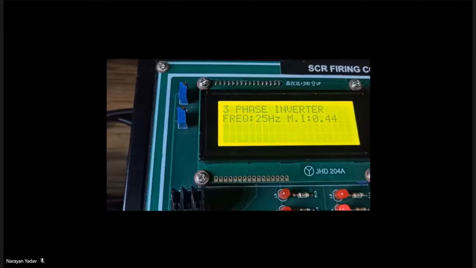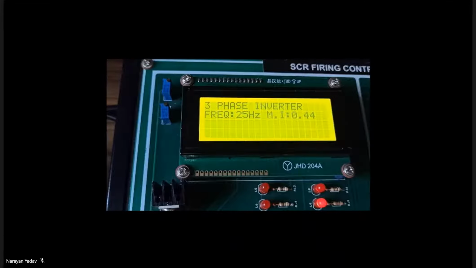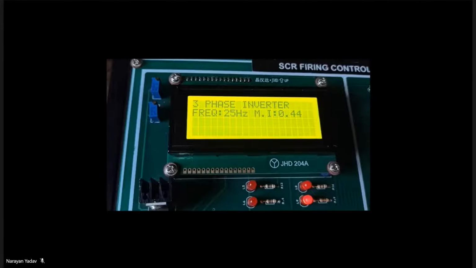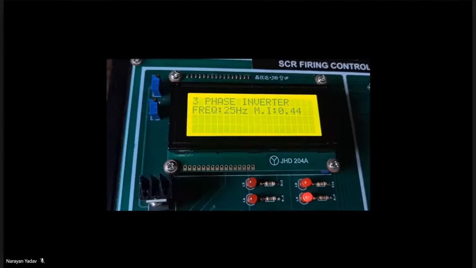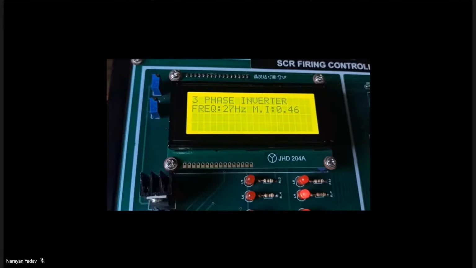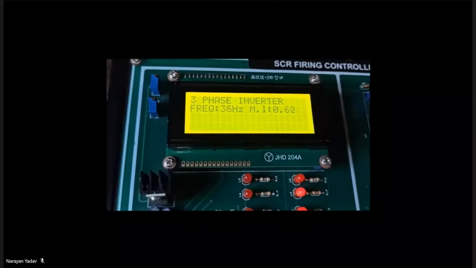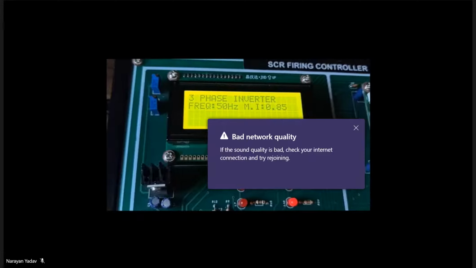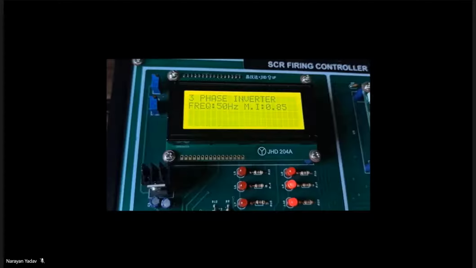This programming is done such that whenever I change the frequency, the modulation index also changes. So the maximum frequency and modulation index achievable through this program is 58 and the modulation index is 0.85. Okay, start.